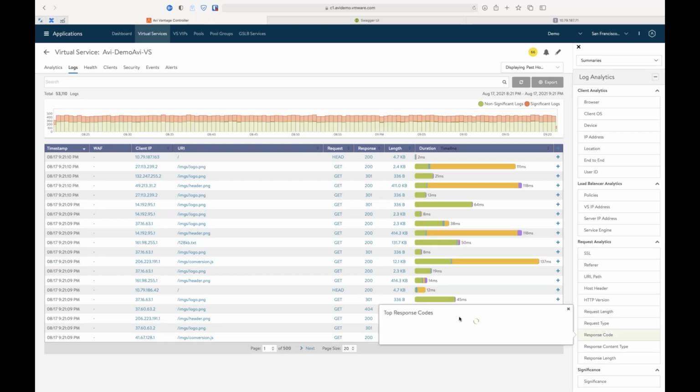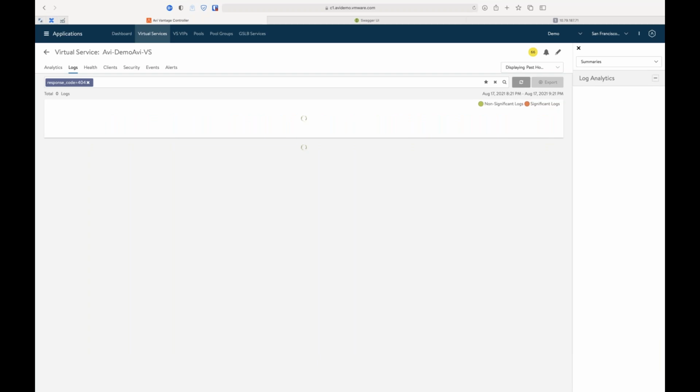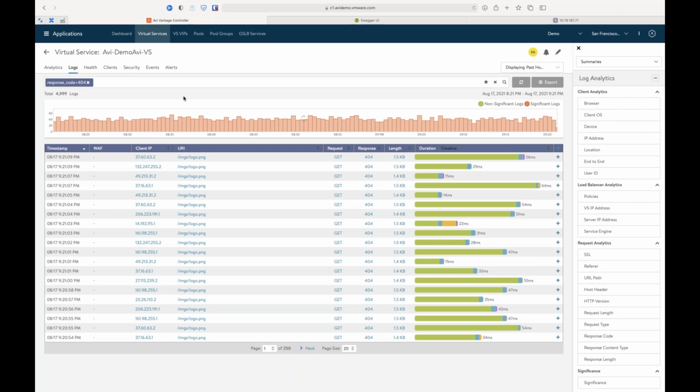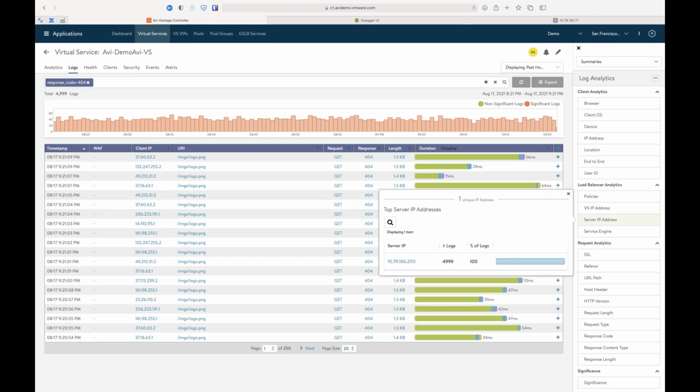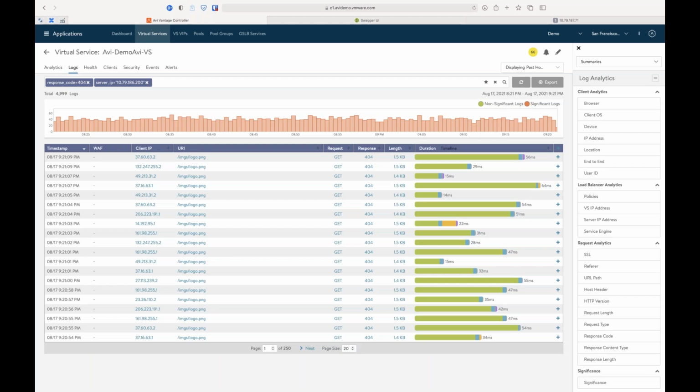I'll just go over here and filter by response code. So I can see that around 10% of my requests are 404s. Once I drill down, I can then look at whether it's a particular server which has a challenge, and I see 100% of these are on a server. So from a vague problem statement from a user that, hey, I'm sometimes getting 404 errors, we're able to say that this logo.png is not available on a particular server.